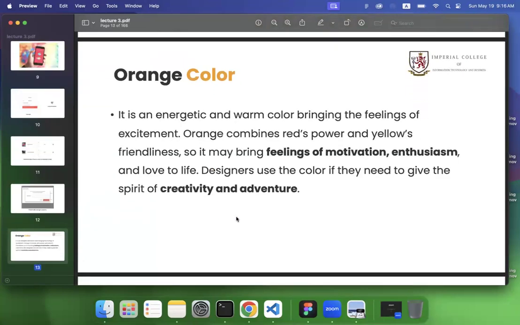So orange color is feelings of motivation, enthusiasm. Most of the time, applications built for fitness purposes have this kind of orange and black color, orange and black accent. So they are trying to bring the motivation and enthusiasm and love of life to the users. So it is also a good color if you want to send the message to your users that represents creativity and adventure as well.